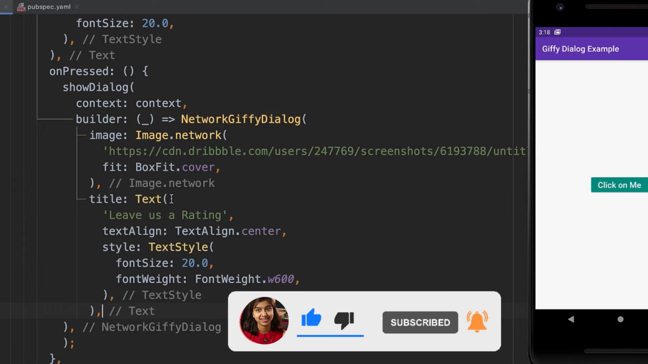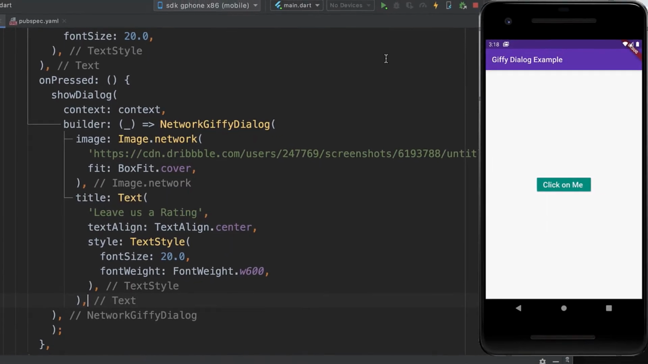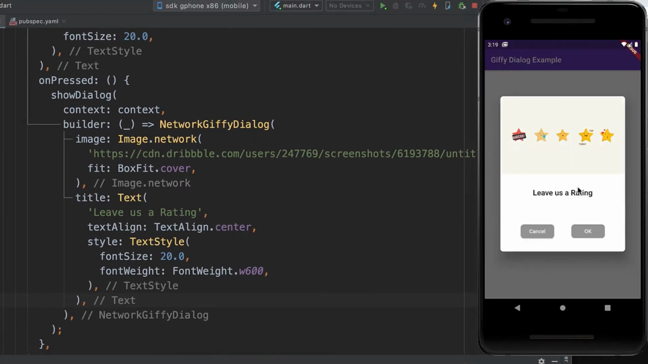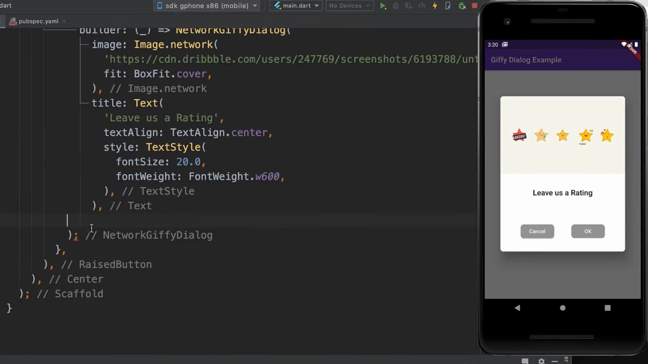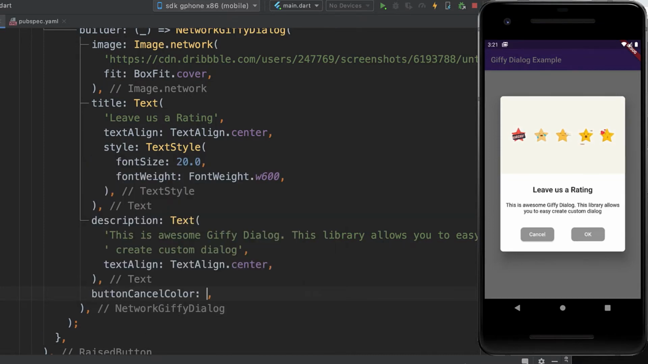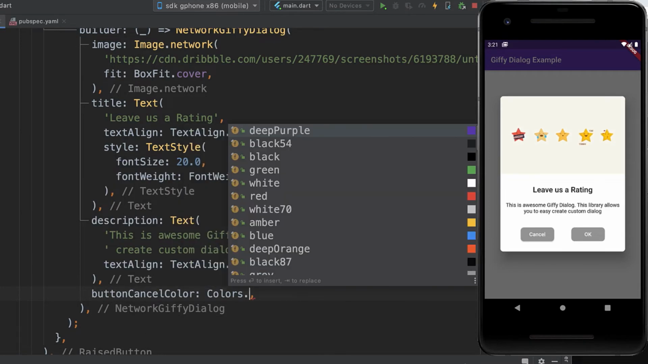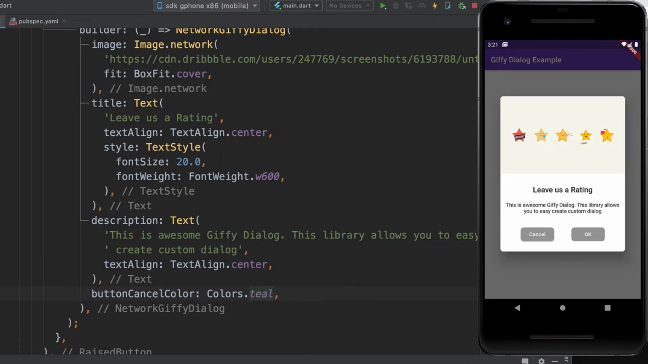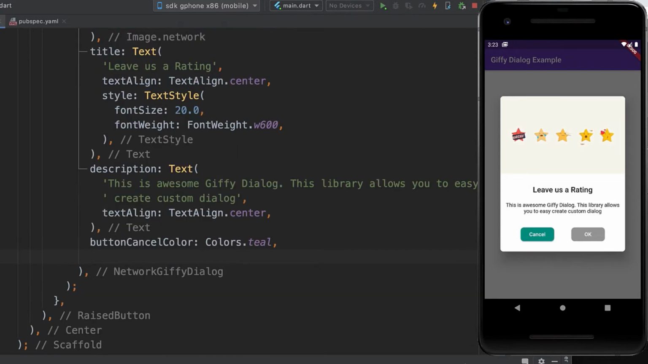And now let's give it a title so the users can easily understand. Now it's looking a little empty, so you can even give it a short description, something like this. You can even change the colors of your button, like buttonCancelColor: Colors.teal. And in the same way you can give the color for your OK button, and you can even add animation to it. Let me show you how.